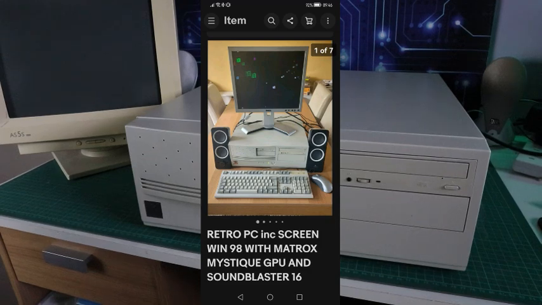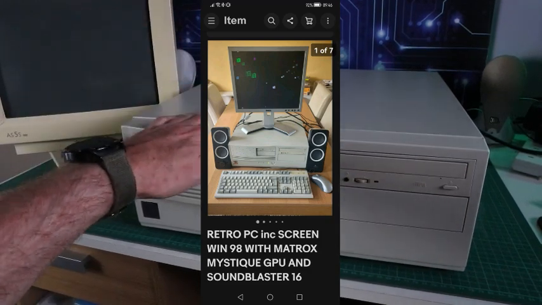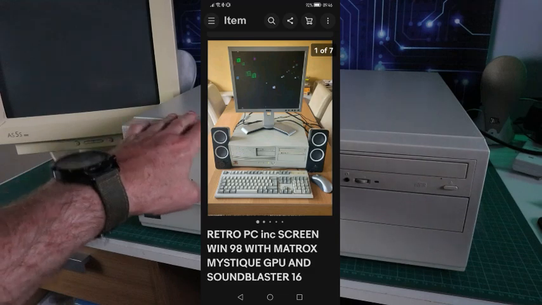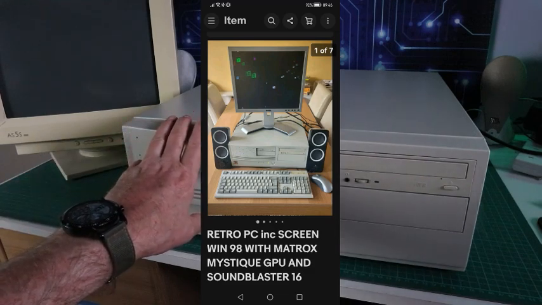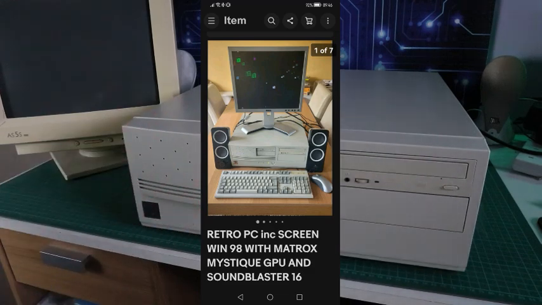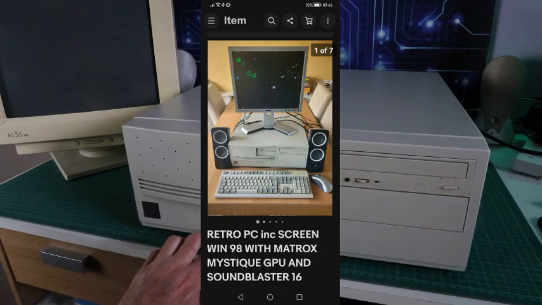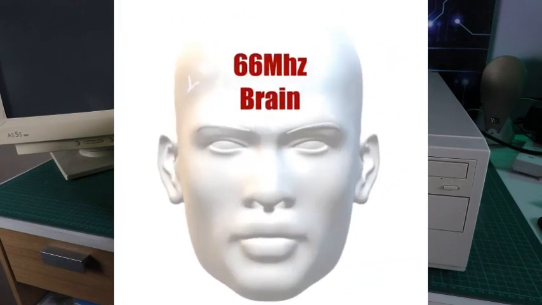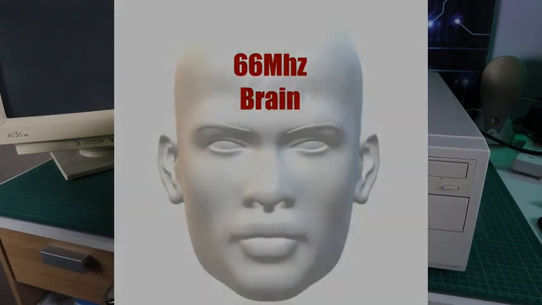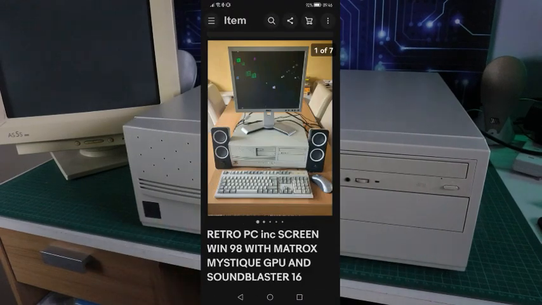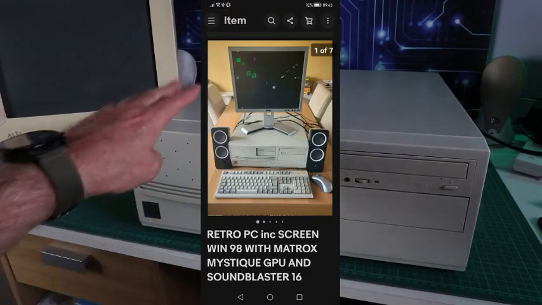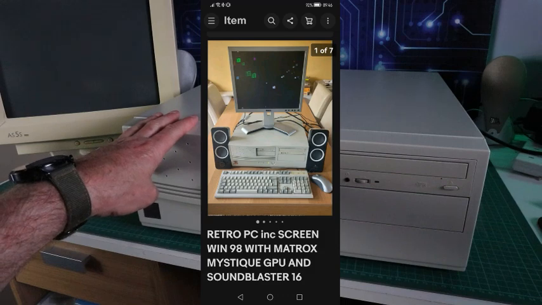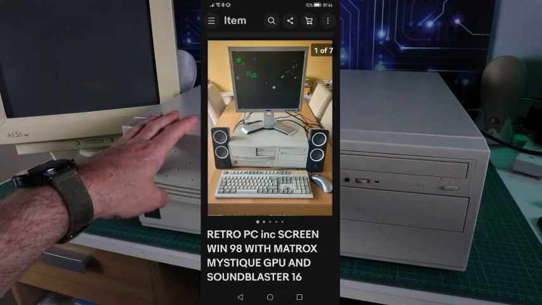A recent eBay listing for a local collection just up the road from where I live. Retro PC including screen, Windows 98 with Matrox Mystique GPU and Soundblaster 16. I couldn't help myself. So I committed to getting this in my own mind as long as nobody else bid for it, because it's not really a computer that I needed in my collection.